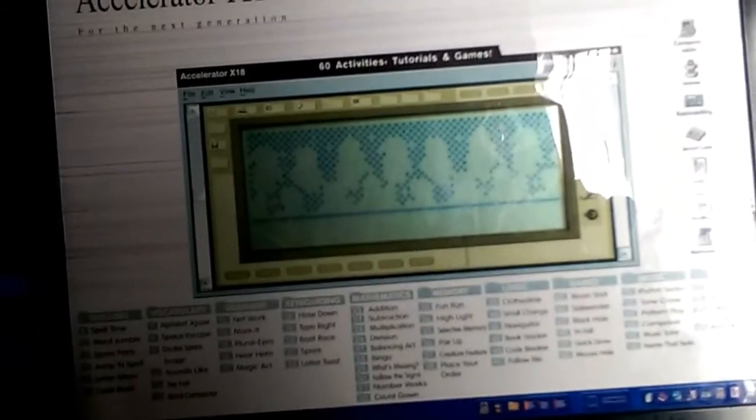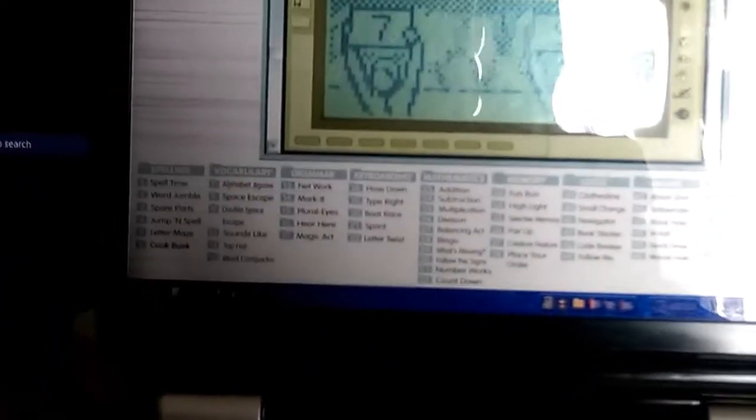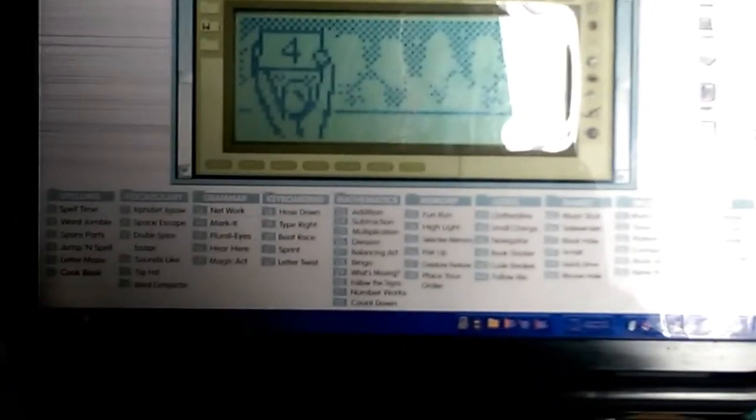So, it's showing me 6, 5, 7. And now I have to type it in. 6, 5, 7. Great. So this game is more like a number sequencer, except you have to type the numbers in to complete the pattern. 7, 9, 4. That's it.